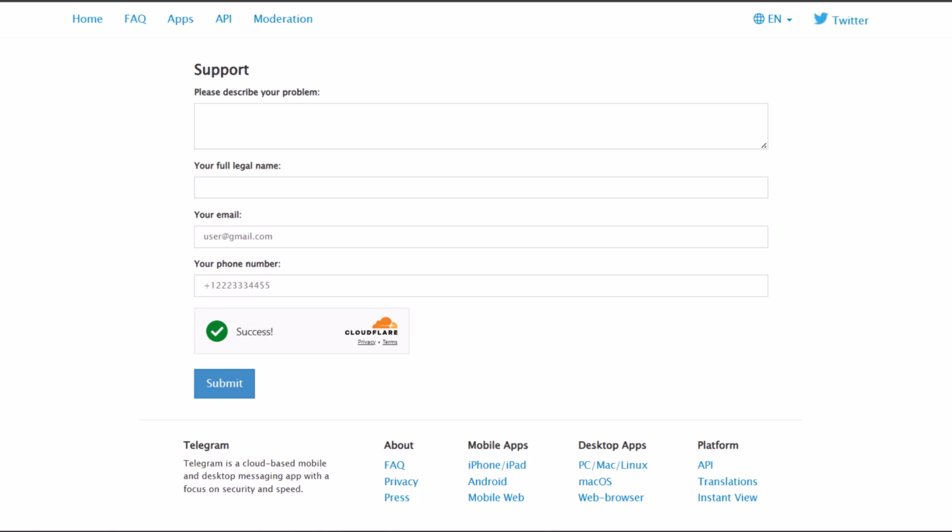So this second method is still all about reaching out to Telegram support, but this way you'll be reaching out to them through the support form. After going through some reviews on the internet, I found out that Telegram is more likely to respond to emails coming from their support form, unlike emails coming from the request to reinstate account. So you can use this support form to describe your problem, that your account was banned, and then request them to reinstate your account.